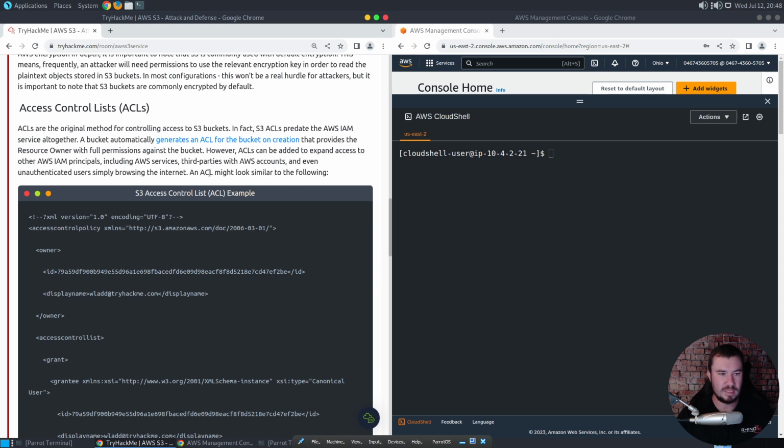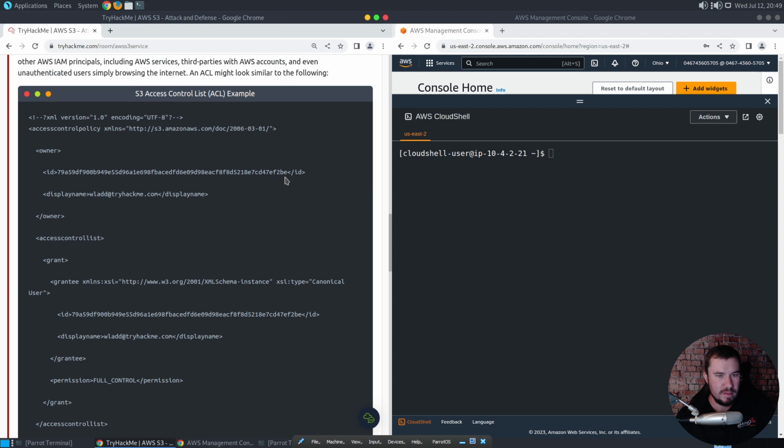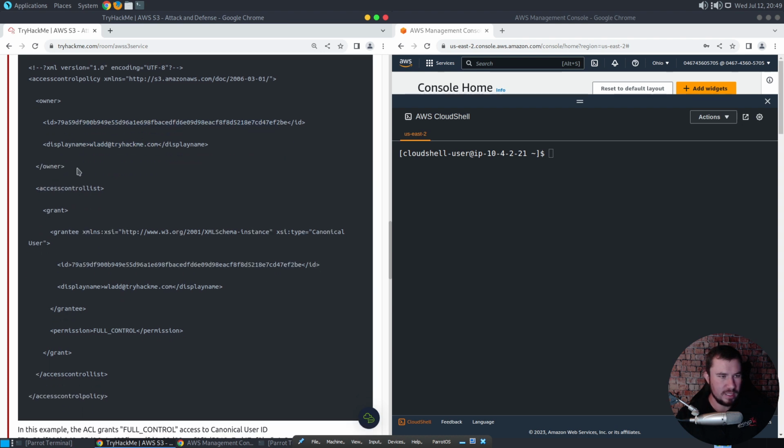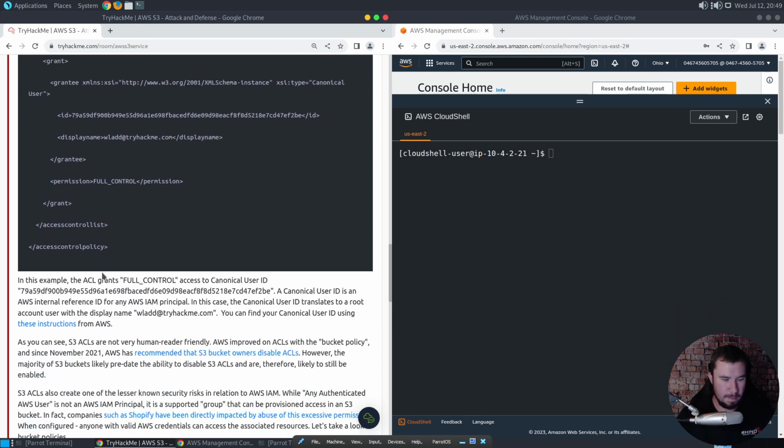An ACL might look similar to the following. So let's check this out. We have our access control policy, and it's just specifying the resource in AWS, the owner ID there, the display name, and that's just the owner tag right there in JSON format. And if we continue to look down here, we have the grant, and that's to the user, and that's the grantee. So it's granting the user right here, who I believe is the same as the owner, full control over the bucket. In this example, the ACL grants full control access to that user.